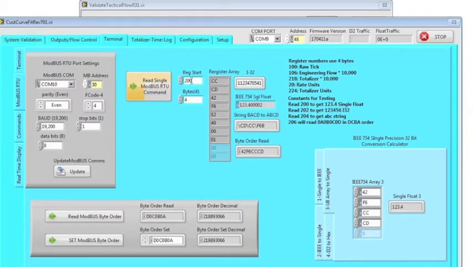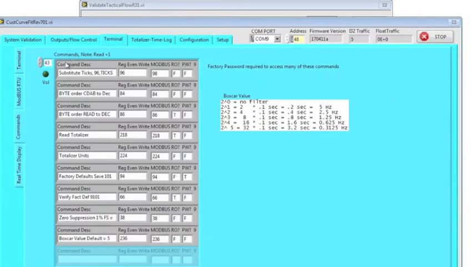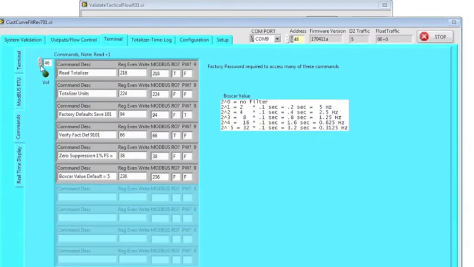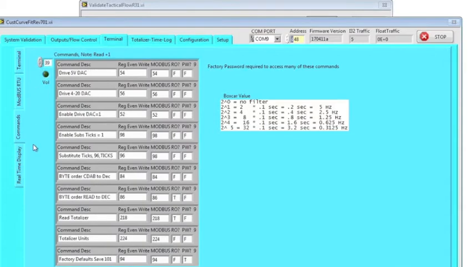And we're starting at byte reg 200, 4 bytes, and we're de-encrypting it, if you will, using CDBA. Read the Modbus byte order of the device, which is DCBA. And the commands, here are a number of commands. You can go scroll through.